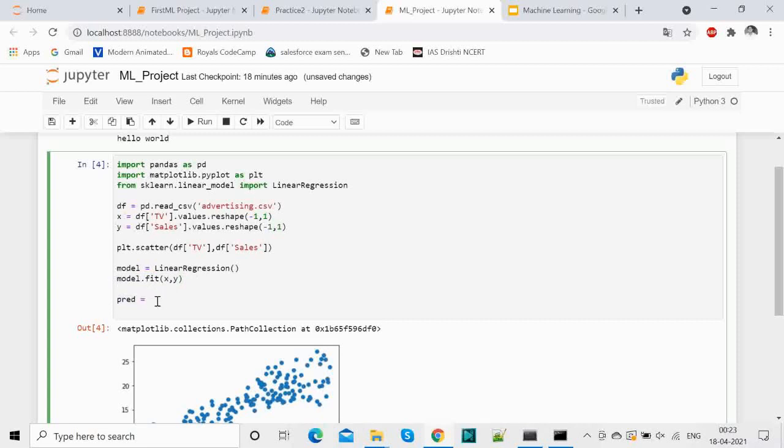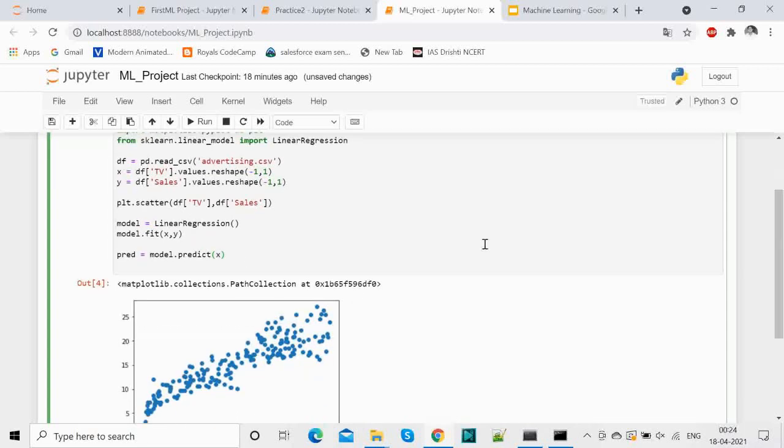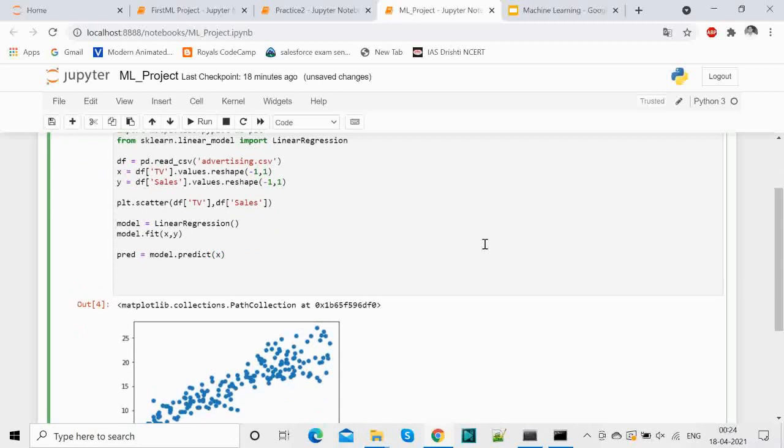And what you are putting is model.predict, you provide the x value, okay. For now we are providing the x value only because we just want to show how the linear regression looks. So here we will have plt.plot, we will have a linear line, so df TV and pred, and we'll have a color of, let's say, red, okay.